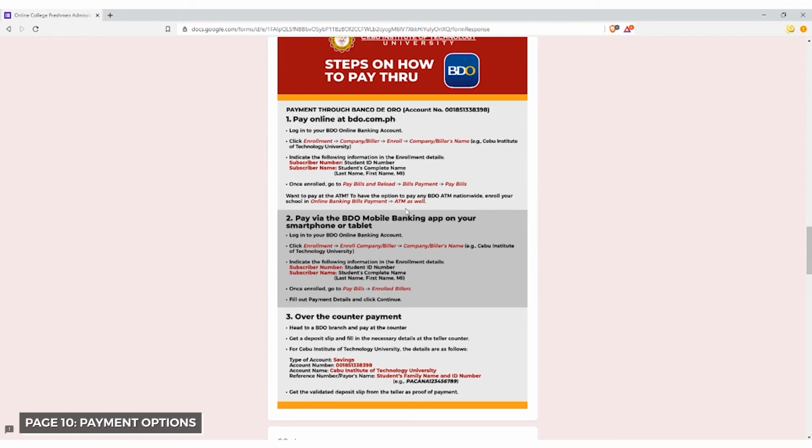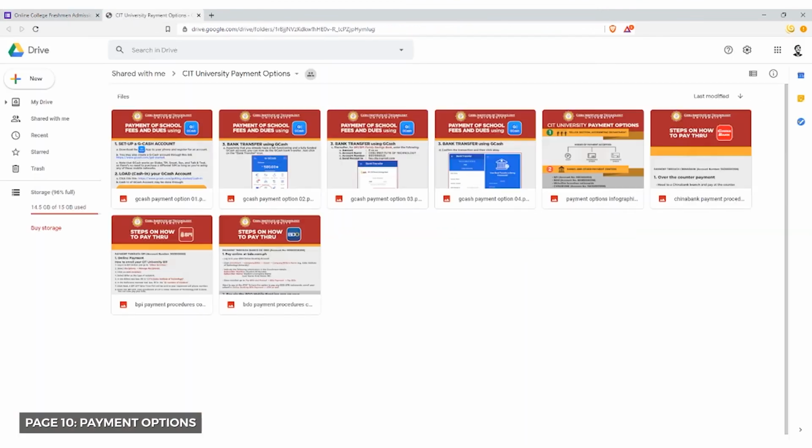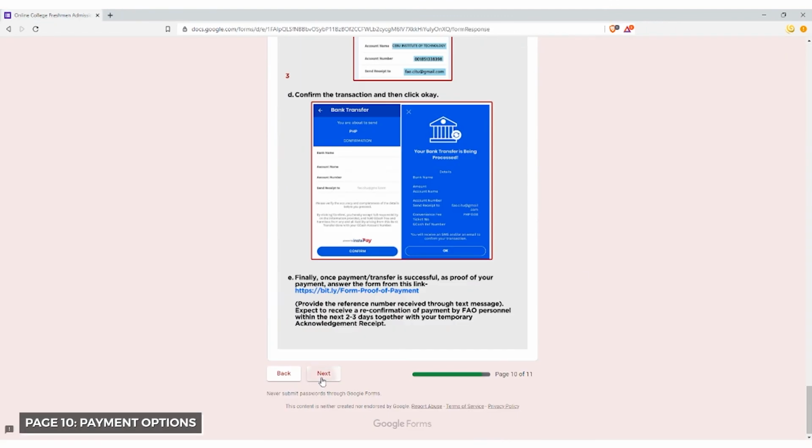Find your preferred payment method and read through the instructions on how to send your payment. Save these infographics for reference if you intend to pay later, or you can click this link here to be redirected to our Drive folder containing the different payment methods procedure. Once you're done, click Next.